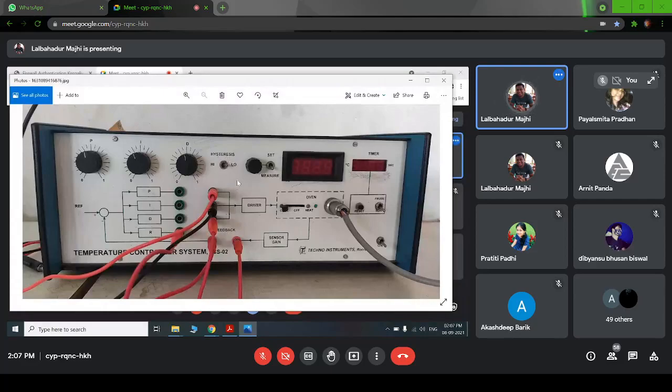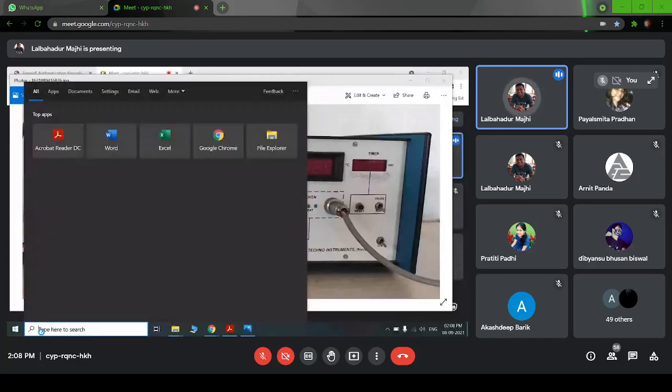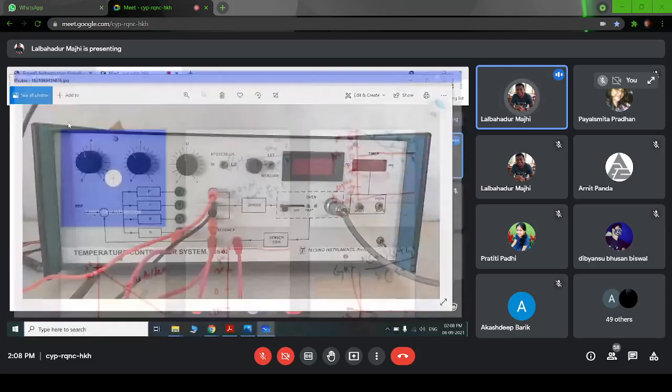Here we can see a knob. In the upper position it is set and below it is measure. Set means when we select this switch towards set, at that time we are setting our reference temperature. Measure means at that time the temperature will change according to our set point. So this will be a closed loop system, a negative closed loop system. Let me just show how the output graph will look if you plot time versus temperature.